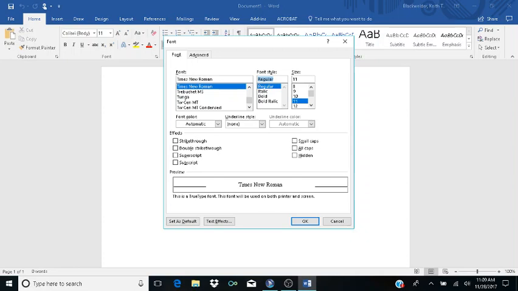Regular. Alt Y. If you down arrow through this list, you can see italic, bold, bold italic. Okay, so it's just regular, italic, bold, and bold italic. We'll go back to regular.